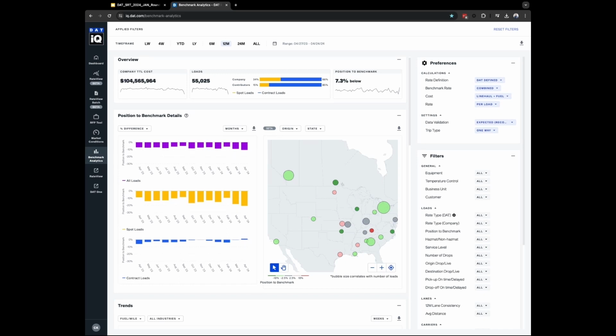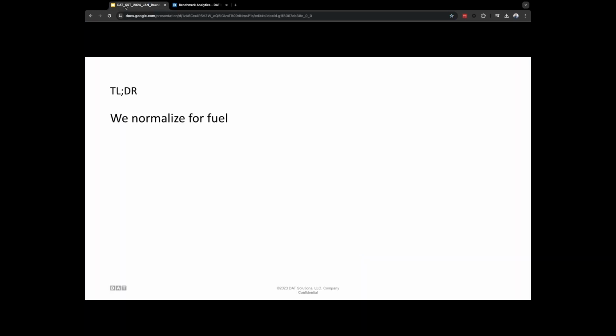First I wanted to show in benchmark where we use position to benchmark and point out that this is what I'm talking about when I say how we handle fuel in benchmarking. We use a total cost approach. So when customers see that they're 10% in any given month or 7% overall above or below our benchmark, it is accounting for your fuel program being different than others. We're normalizing for that. So I'll jump over to some slides and I'll come back here in just a minute.